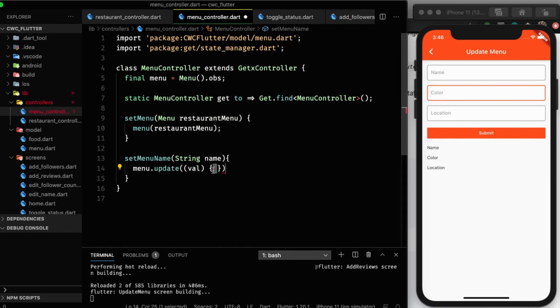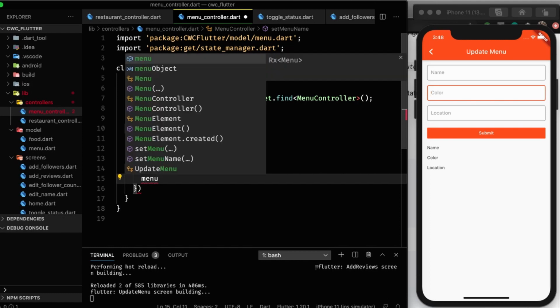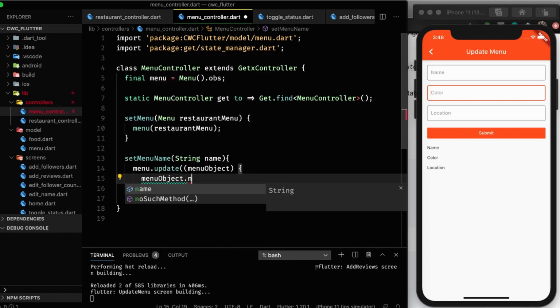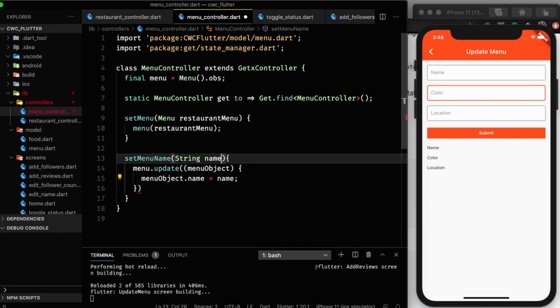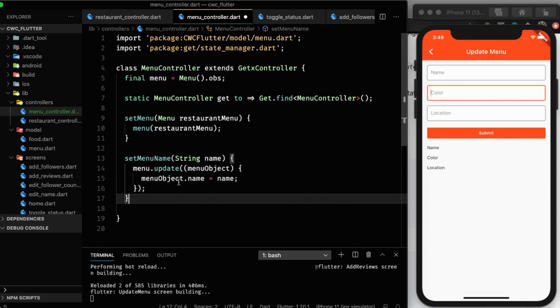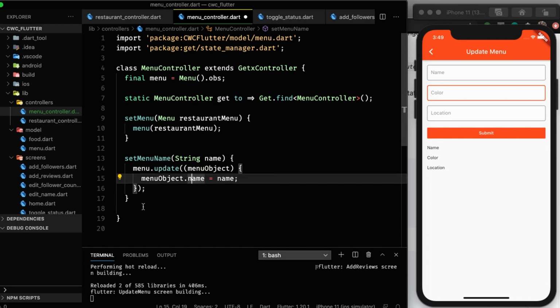I want to update the value. This can be called whatever you want, but it takes this observable. It takes that value and puts it into here. But I'm going to call this menu object. You can call it whatever you want to call it. Menu object. And then we can say dot name. So that's the actual menu name equals name. So that equals this name here that we pass in. And you can do the same thing with the location and the color. If you want to, you can do set menu color, set menu location. I'm actually not going to do that for this video. I'm actually going to leave that up to you. So I can kind of leave the rest of this as an exercise.